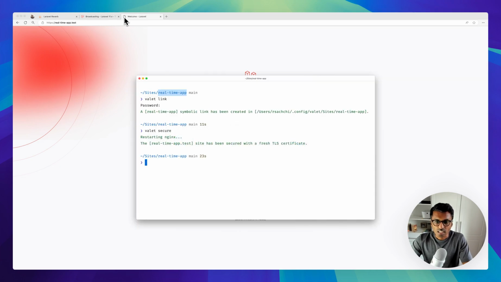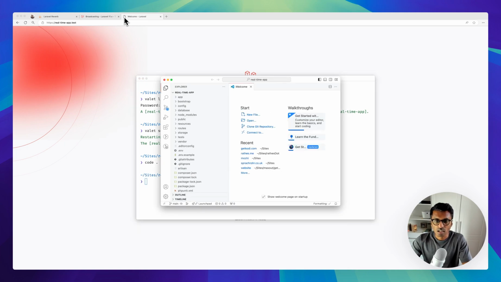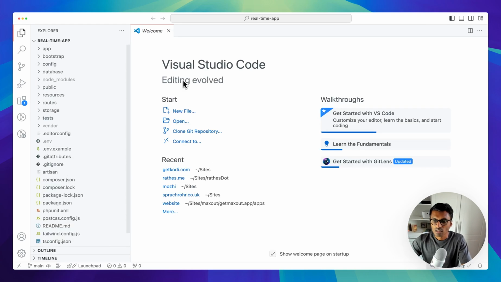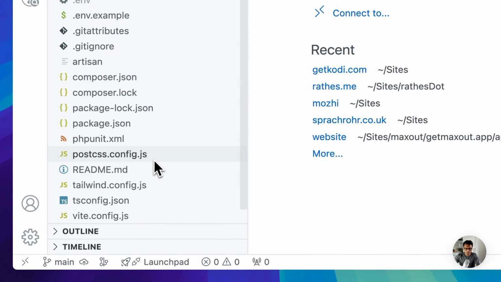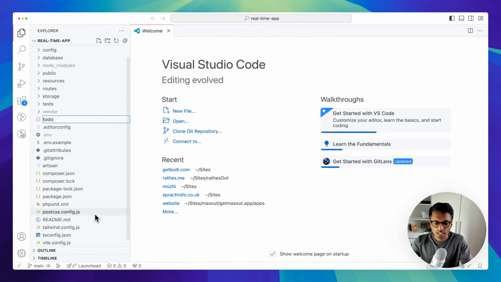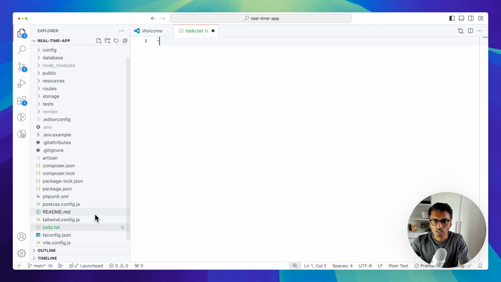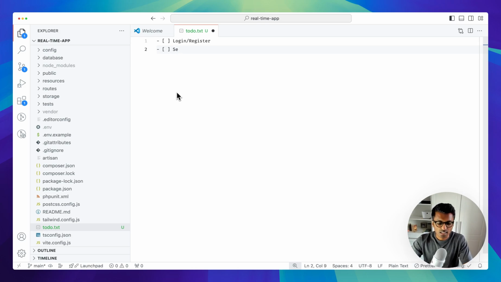Awesome. I would say this is it for today, but what I'm thinking is let's come up with at least a to-do.txt of what we want to do. First of all, we want to implement login and register. This is mainly done by Laravel Breeze already, so I'm not going to modify it too much, probably not at all. But then we want to have a screen for selecting a chat room.